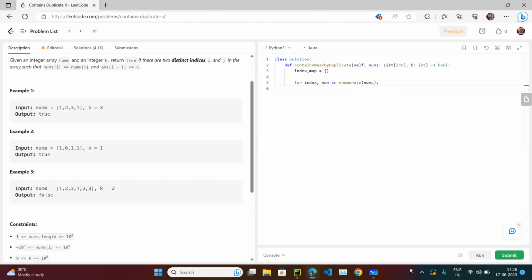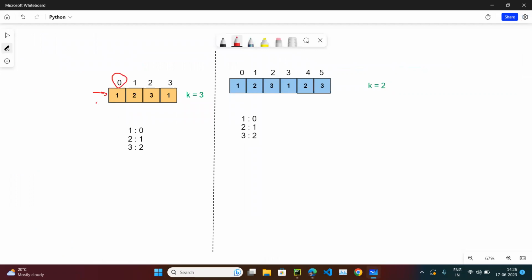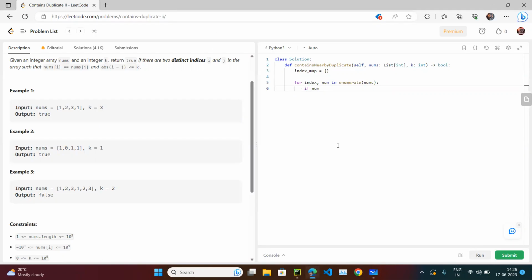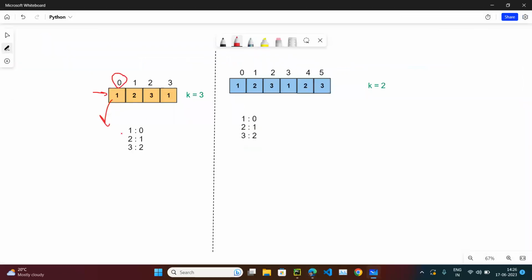Okay. Now what we have to do? First we will find, okay, we are on the one. We will check whether one is in the hash map or not. So we will check if num not in index map. If it's not there, then we have to just make the entry, with num as the key and the value should be index. So let's suppose one is not there, then we make the entry: one, and the value is its index.